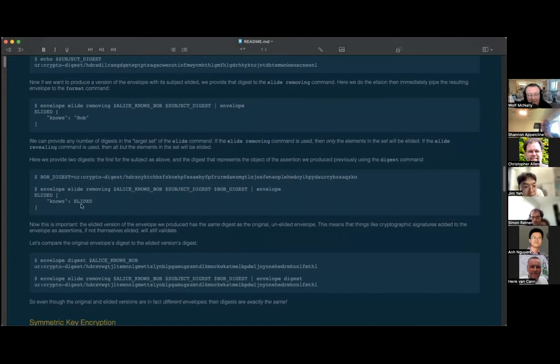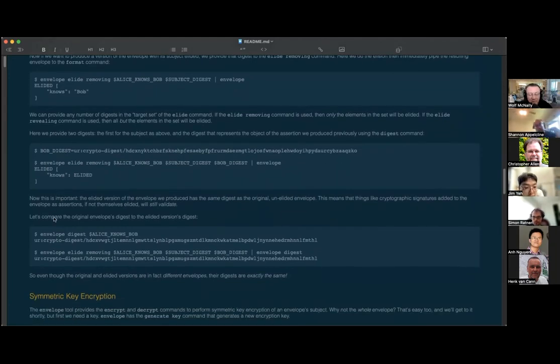Now we've elided Alice and Bob, and we just have a predicate that says nose. This is still a unique particular envelope. It has the same digest as the unelided version.